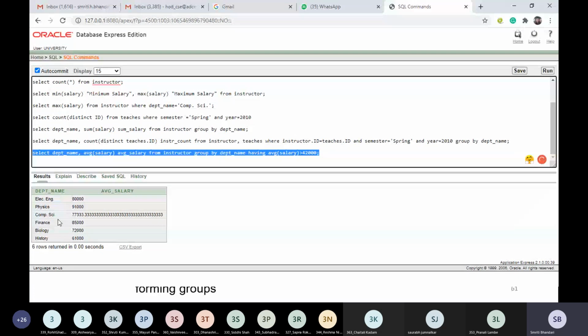If I try to execute this, I'll get all the departments except music, because music has an average salary which is 40,000. Got it? So having is applicable after formation of groups, and this having condition is applied on this aggregate function outcome.